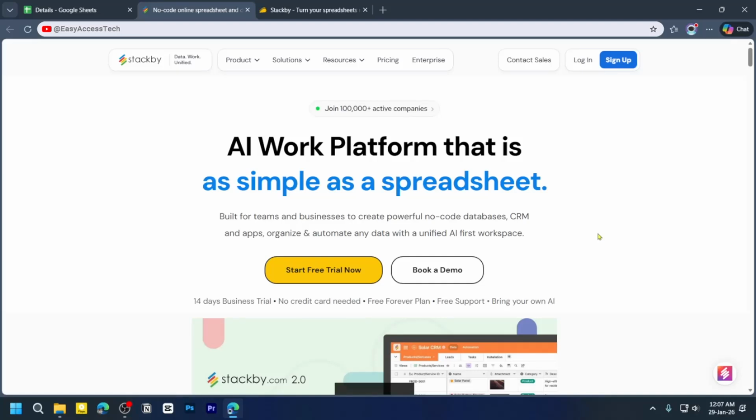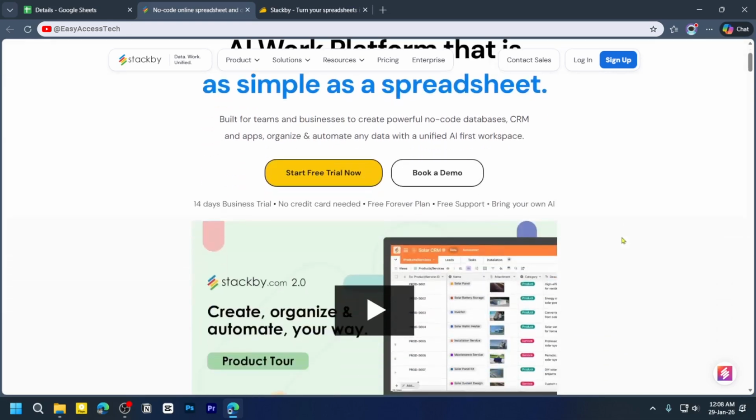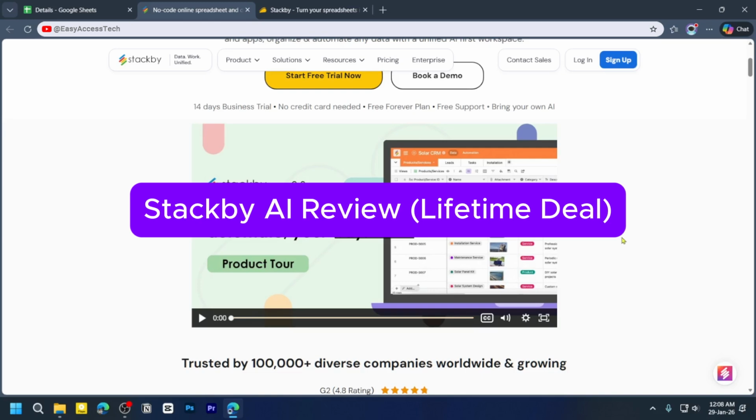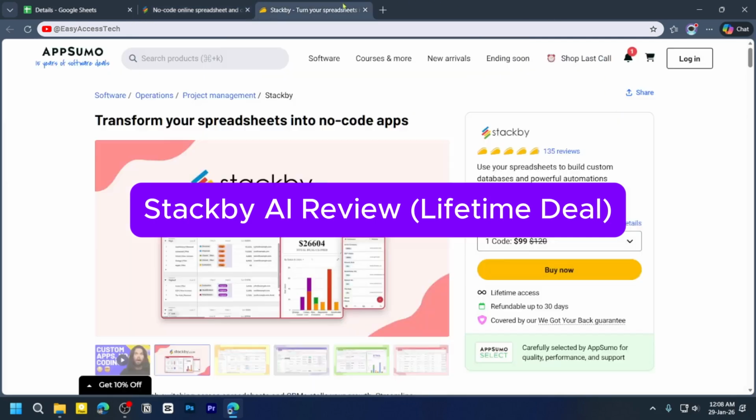Today, we are going to talk about Stackby, a no code platform that helps you create custom databases and automate the tasks for your business or projects. Many freelancers, small teams, and business owners spend a lot of time managing spreadsheets, organizing data, and repeating manual processes. Stackby is designed to simplify all of this by letting you build flexible databases, track information, and automate workflows without any coding. In this video, I will explain what Stackby is, what its key features are, who it is best for, and how the lifetime deal works with this tool on AppSumo.